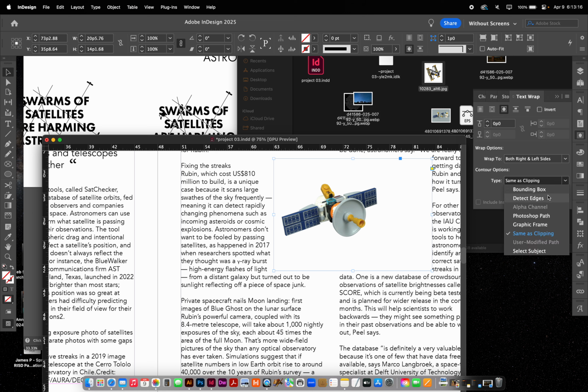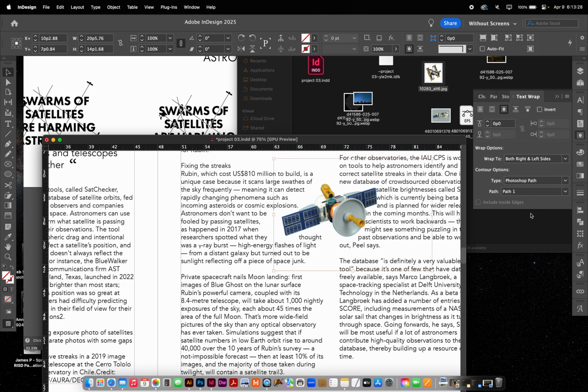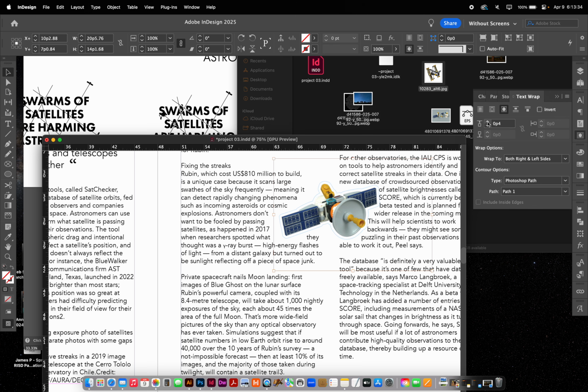And then we click this. We don't need to select detect edges. You can do that, right? So then it finds everything. But we went through all that hassle of creating a path. We can select that path. You can see Photoshop path. When we select that, it pulls in that path name. So now we use that to push the text away.